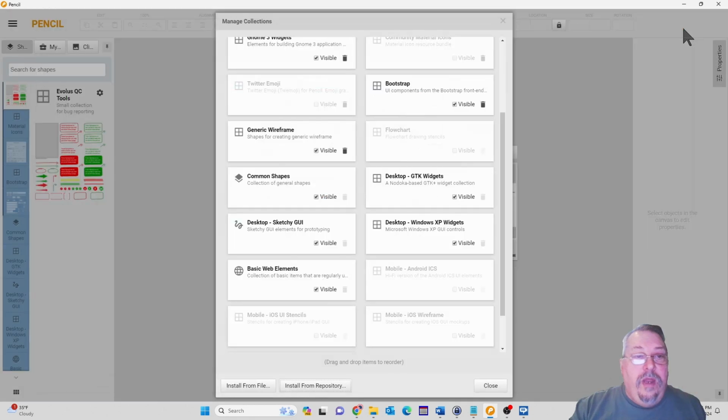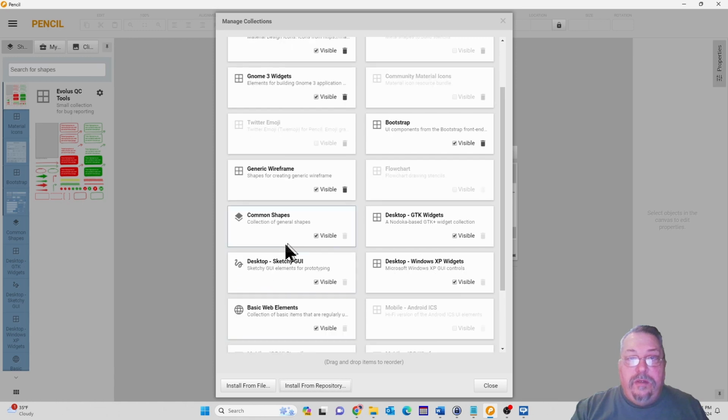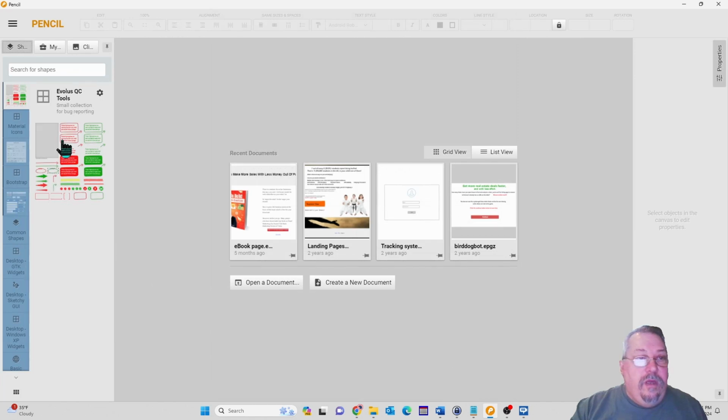So now when we come down here, we can see it has been installed and made visible. In fact, it's right here. After you have everything installed, you can close this and you can access it here. To create your new web page, click Create New Document.